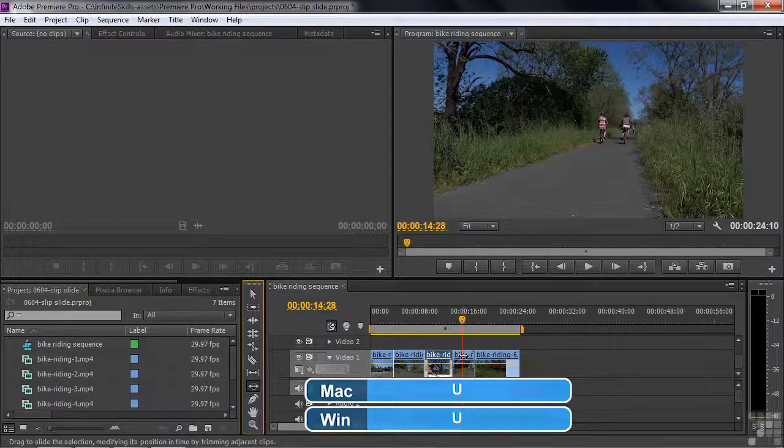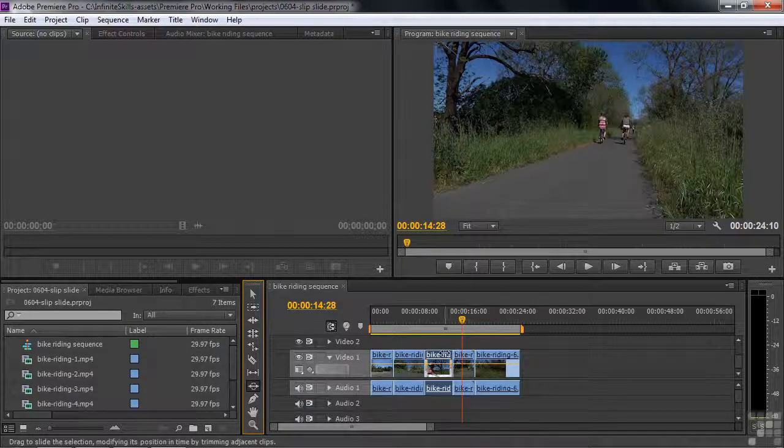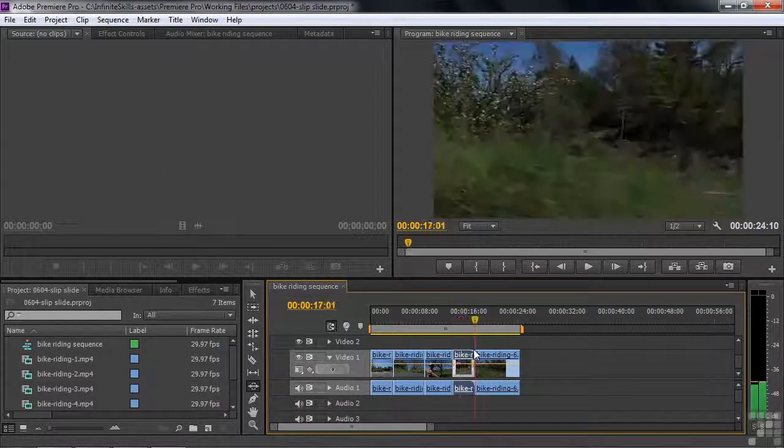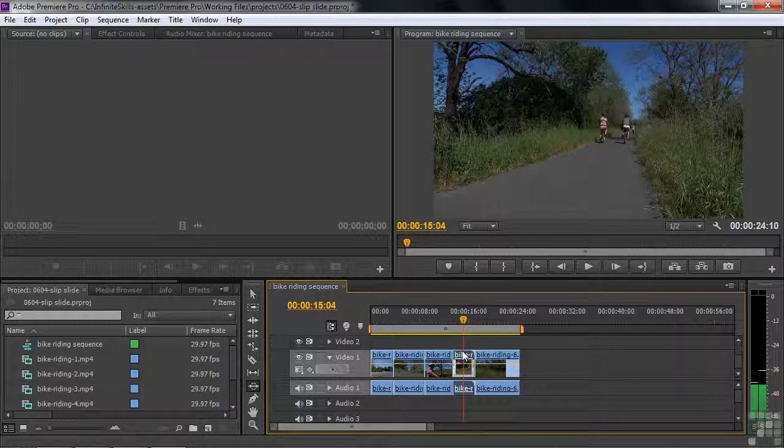I want to slide this thing over. Sliding over means that you're changing the in and the out points of the clips next to it. This clip won't change. You set this thing up, you like exactly the way it is, you don't want to change it. You know, you want to go right from there to the end of the clip. So you want that to stay the same, but you do want to kind of change where it comes in. And I think I want to extend the one on the left and shorten the one on the right.